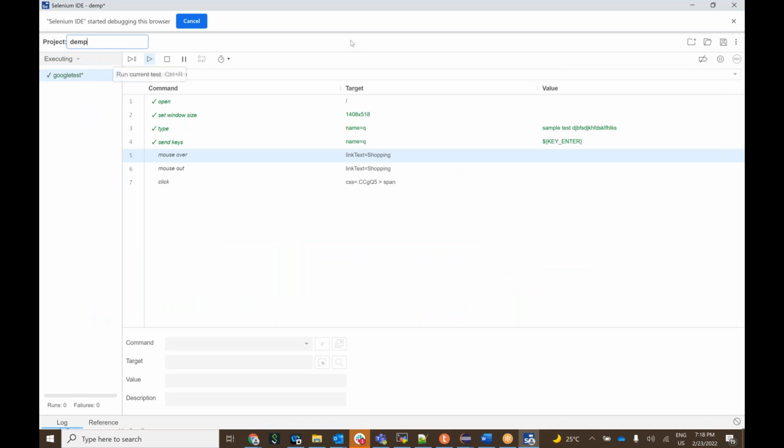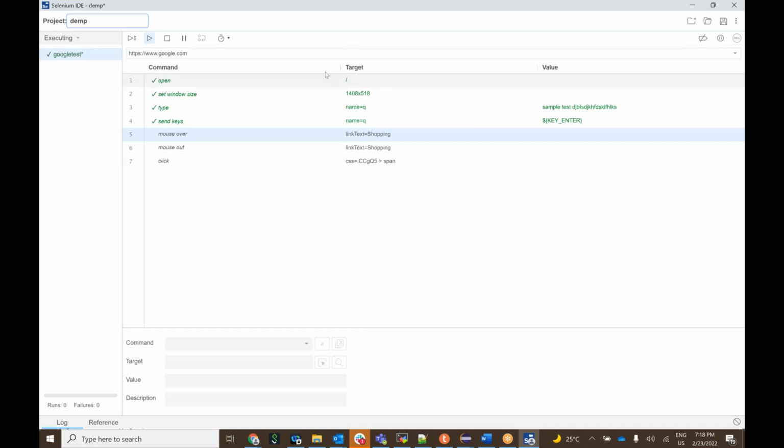See here. Once you enter the text, the shopping link is not showing, so that's where it is stuck. The test case is not proceeding; only four steps passed and the remaining steps did not, because when you search with this text, you are not getting the element which is link text equal to shopping. So this step got failed.